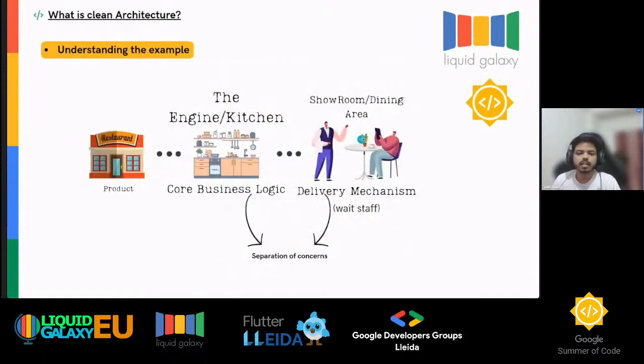Next, let's understand it through an example. This is a very common example, and you might have done this before also. So everyone went to a restaurant. Let's imagine a restaurant where you just go in, and the kitchen and the dining table are just at one place. How messy it will look.